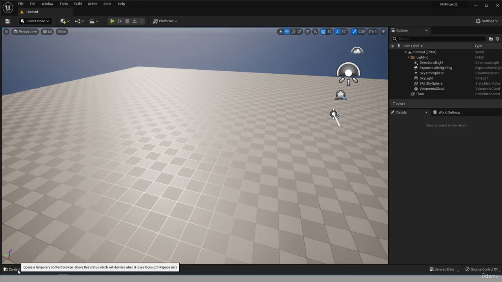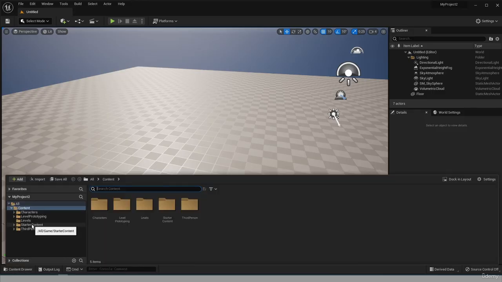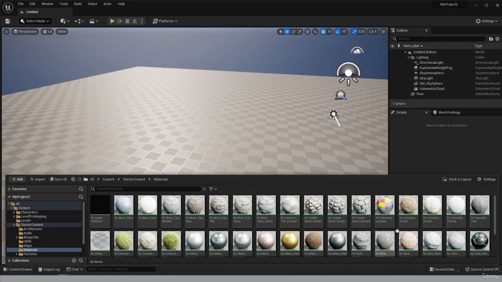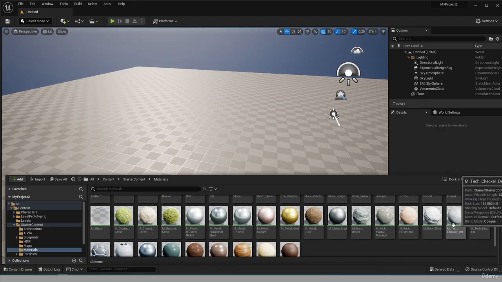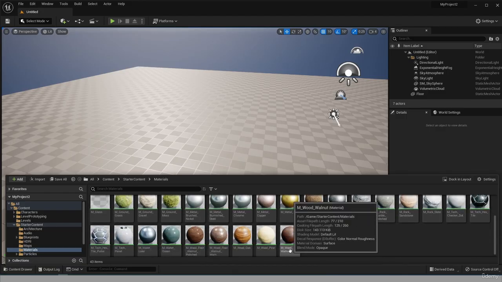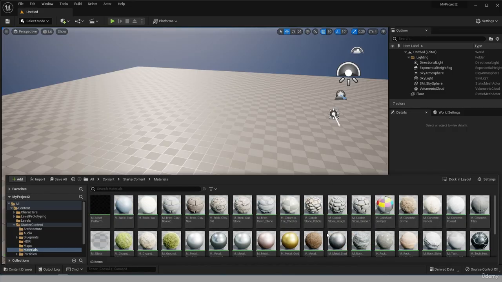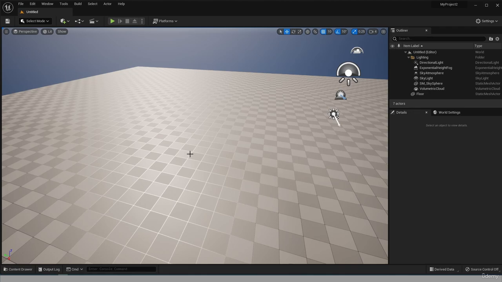For now, let's go here and open the content drawer. Since we have selected the starter content, we already have a few assets here. So we have some audio, blueprints, maps, materials, particles. Let's open materials. A material defines the surface properties of an object in your scene. So you can think of a material as the paint that is applied to a mesh to control its visual appearance. For example, here we have this 3D floor.